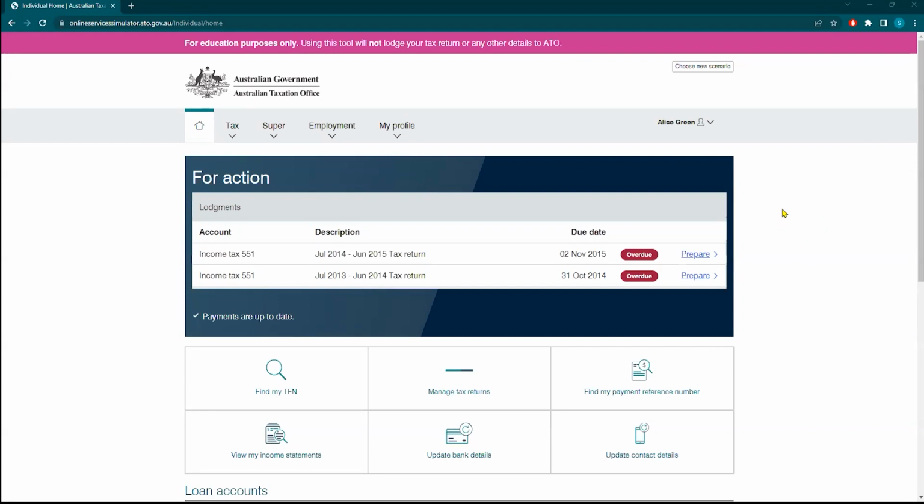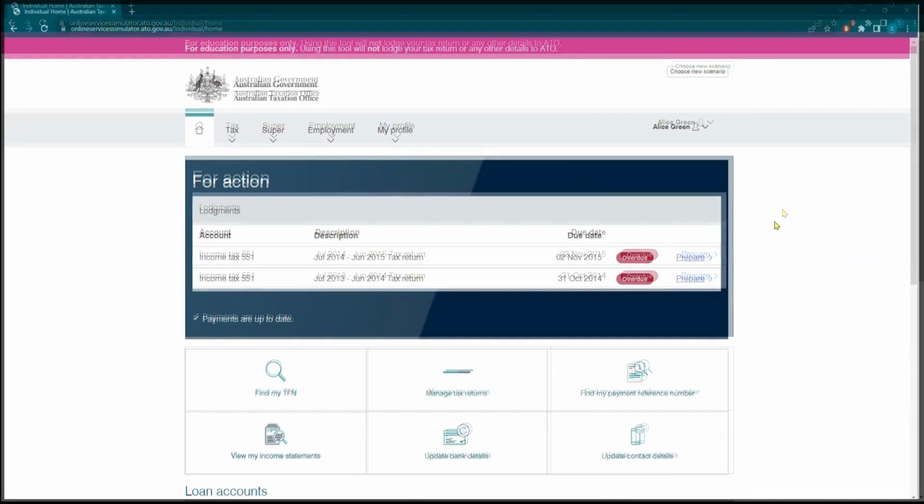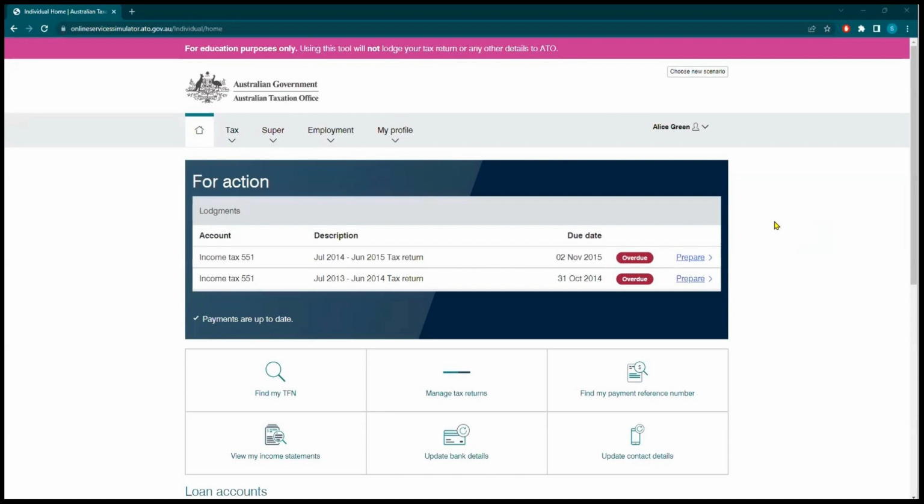Welcome. Today we're going to discuss how to navigate through a MyGov account to locate where you can obtain information on the carry forwards and bring forwards used. I have the main ATO homepage loaded, which is the page you would first see when you select ATO after logging into your MyGov account.